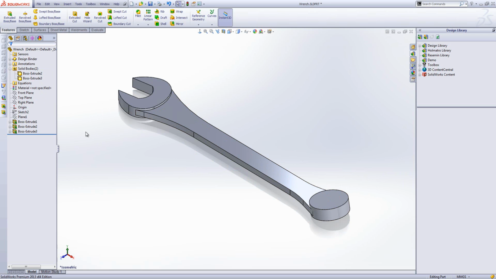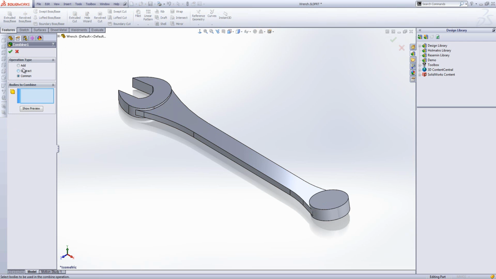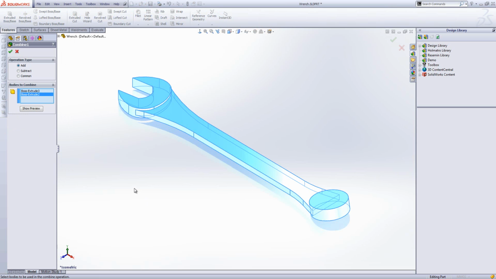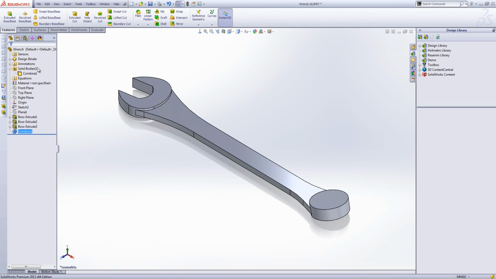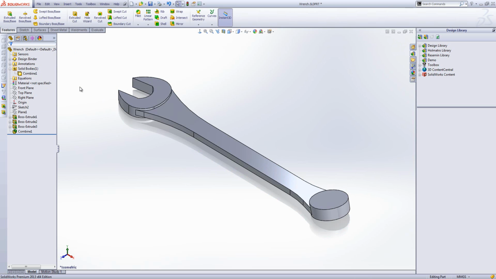Okay, now if you do have a collection of bodies that are sort of connected to each other but are separate in your graphics area, it is possible to then just take all of those bodies and merge them together. We just go to Insert, Features, Combine. There are 3 operation types in here. We'll go through all of them, but we'll start off with Add. So Add is just where you want to merge your bodies together. So as I press OK, that becomes all merged together and the body becomes one here called Combine 1. Okay, so that's what the Add function does in the Combine feature.